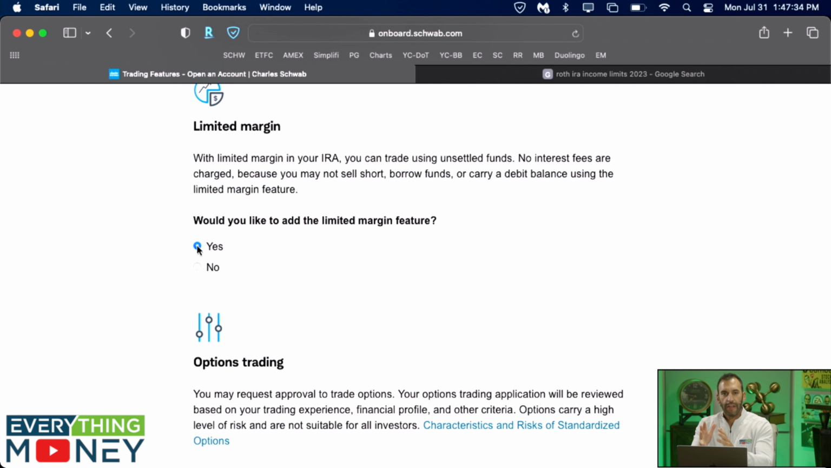Remember, the idea of this is to take control of your personal finances. So what that means is take control of them. Make sure you know what is happening, what the settlement dates are, and be very responsible when you're doing this.